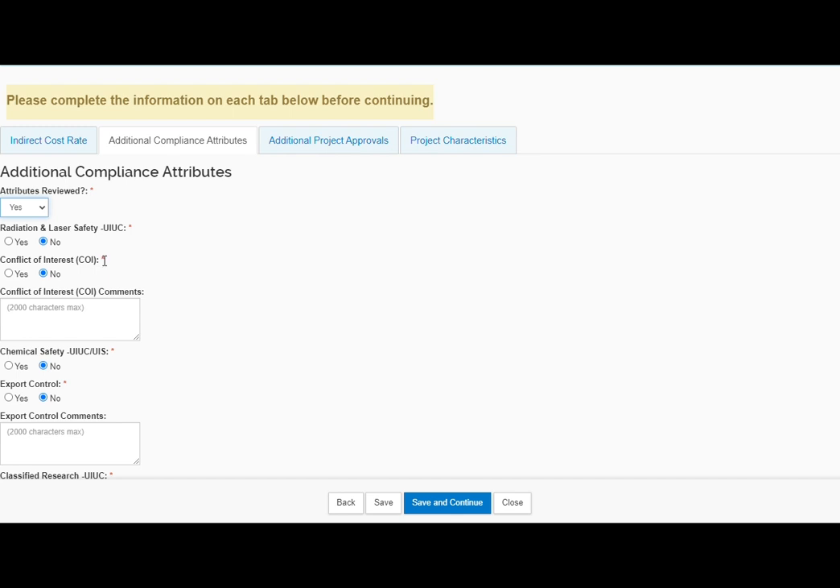Conflict of interest, however, may apply across all campuses. This is if you have stock in the company that is sponsoring, if you work as a consultant, or if you are working with a family member, there may be a conflict of interest. It is not always going to cause an issue, but it really should be explained in this comment section.